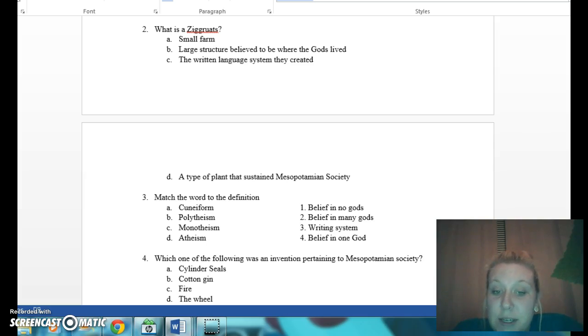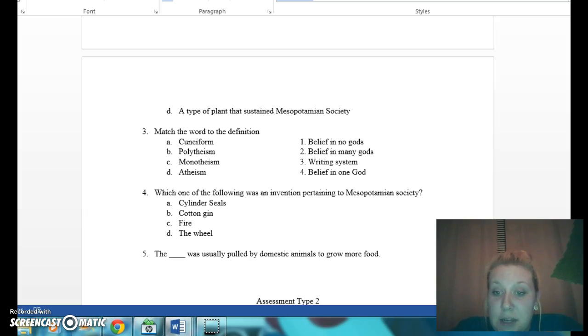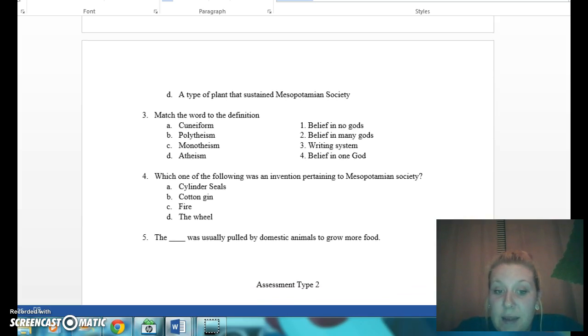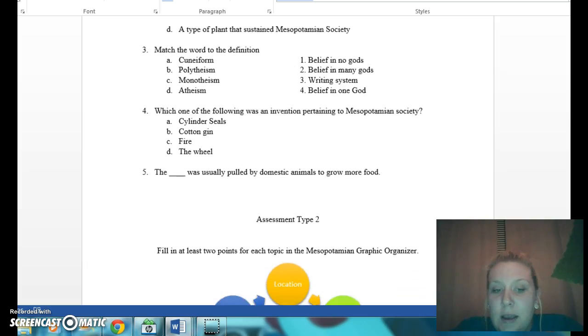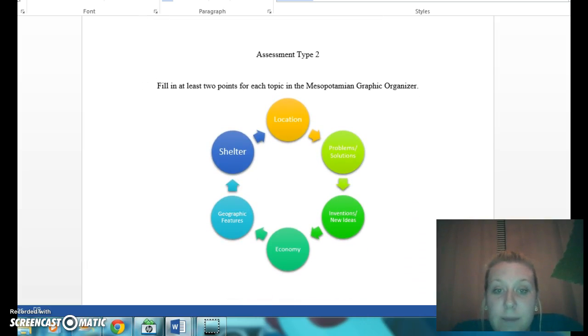We're going to match the word to the definition. Which one of the following was an invention pertaining to Mesopotamian society? And then we have a fill in the blank that says the blank was usually pulled by domestic animals to grow more food. The assessment part 2, if I'm allowed to use it.